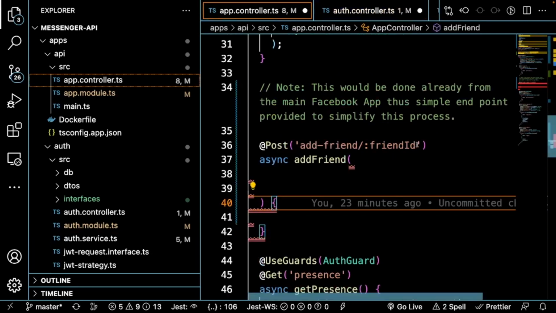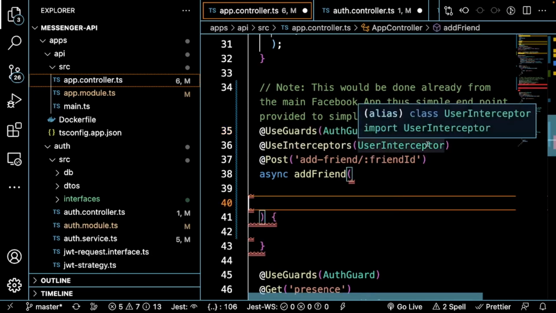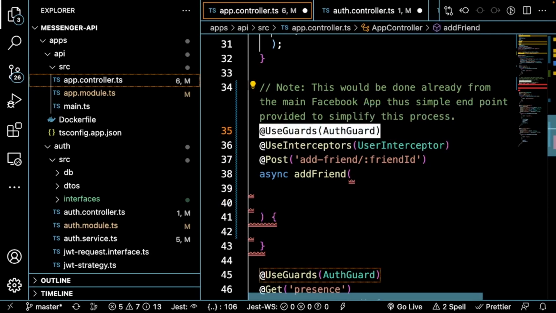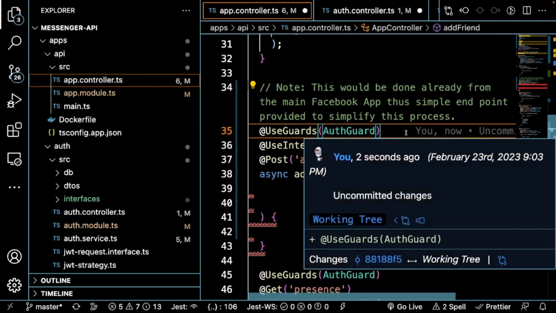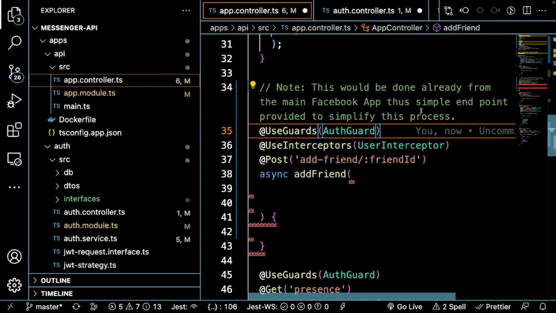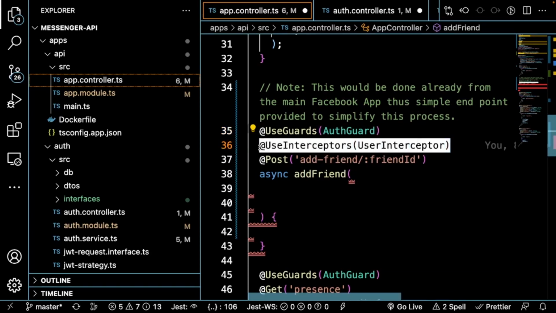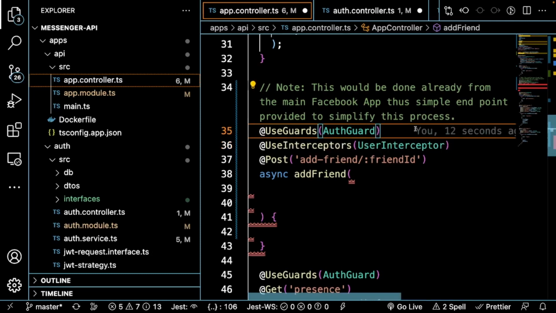But back to the actual API endpoint, if we want to add a friend, we can, and we also want to have the use guards, because you can't add someone unless you're logged in. Now, we also have this thing here, use interceptors, and we'll come back to this. But basically what this does is when someone sends an API request from the front end, there's a JSON Web Token attached to the headers. We want to intercept those headers, get the JSON Web Token, and then get the user object from that JSON Web Token by decoding it. So that's what those interceptors are going to do.